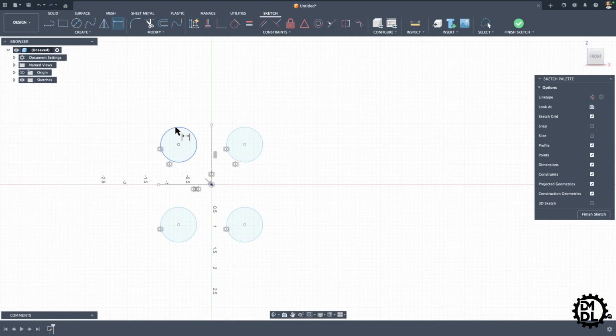And if we dimension this one, let's say that's 0.75, they all change with it because they are all mirrored from this original circle we created. So that is a really handy tool if you are needing to mirror some profile that you just created.